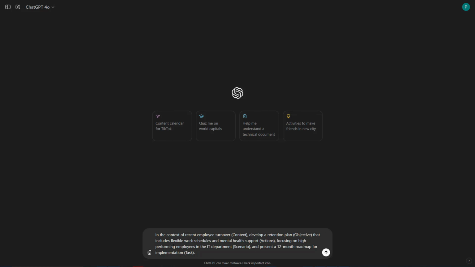So, I have a prompt here and it says, in the context of recent employee turnover, that is the context, meaning what is the background. Next is the objective, which is what is the goal. That is to develop a retention plan. And then actions, what steps should be taken. That is to include flexible work schedules and mental health support. Next, scenario, what specific area needs attention. That is to focus on high performing employees in the IT department. That is the scenario. And finally, the task. What deliverable is expected? So it says, and present a 12-month roadmap for implementation.